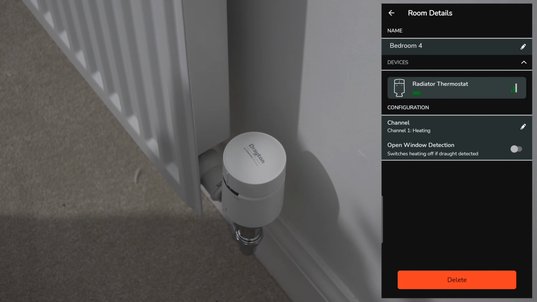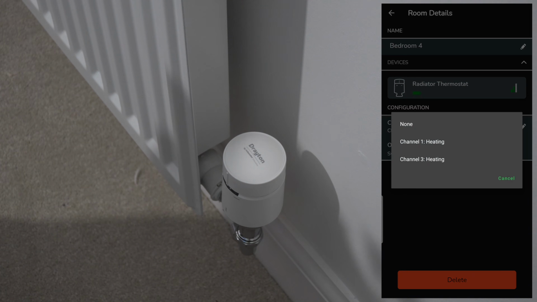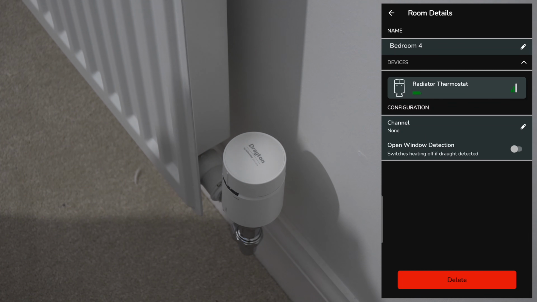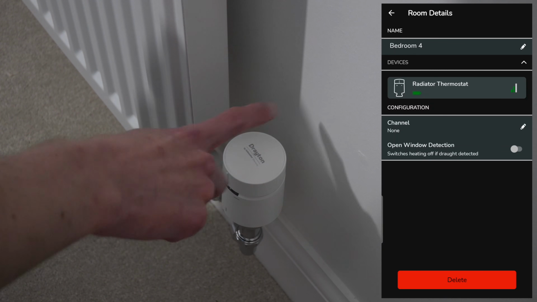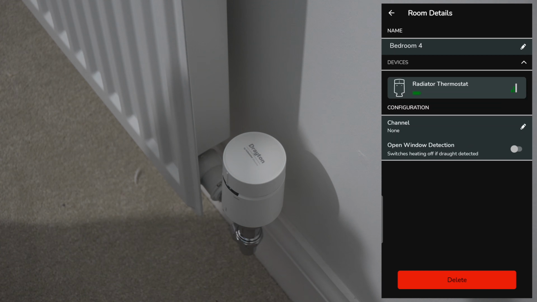In here you get a similar section set up before where you can pick which channel it applies to. But now you have the additional option of picking none for a channel. With this radiator valve now set to none for a channel, if this room gets too cold, this valve cannot turn the boiler on. So that's an option you can do there if you want that.